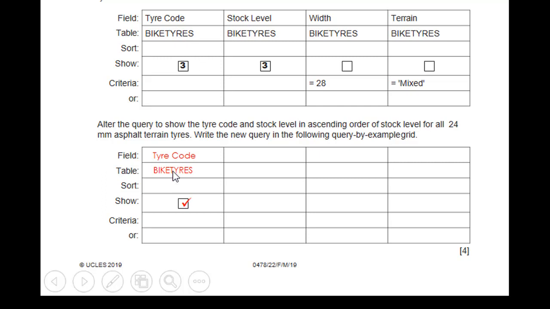So the first thing I need to do is tire code from the bike tires table, and I want to show them. Then I want the stock level from bike tires, and I want this to be in ascending order, so the smallest number to the largest number. The width instead of 28 is going to be 24, and I don't want this to show because I only want to show these two fields. And then terrain is from the bike tires table, and instead of mixed this time it's going to be asphalt.